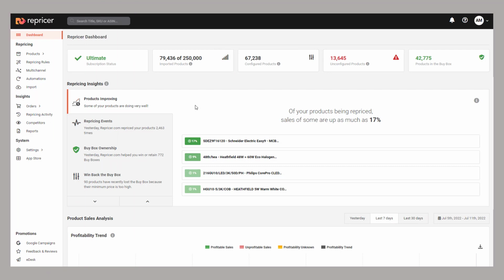In this video, we're going to show you how you can review your results within Repricer. Let's first take a look at our results at a high level on our dashboard. As we've touched upon before, we've got some high level information at the top of the screen, including the products imported, those configured and not configured, and buy box winner. If you click on any of these numbers, you can pull back these products on your product screen.